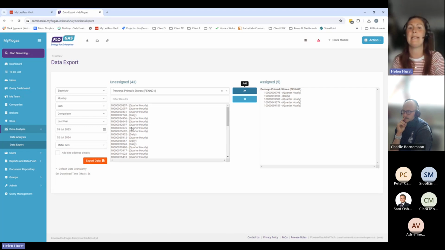This is where we tend to see more activity in data export from brokers, or just the larger end of the market that have more sites that they want to export data for. You can still do it down to half hourly, quarter hourly. It's just you don't have the graphing, so you need to know what you want to export. So that's the energy consumption side of things. What else will be important?